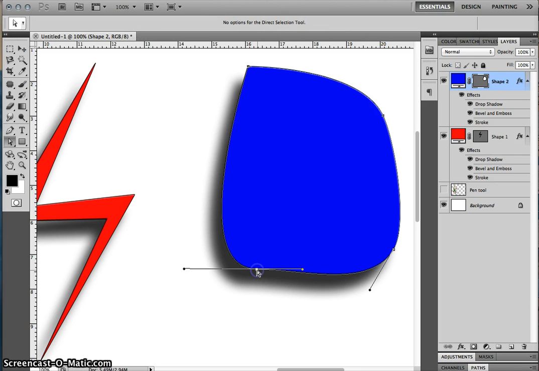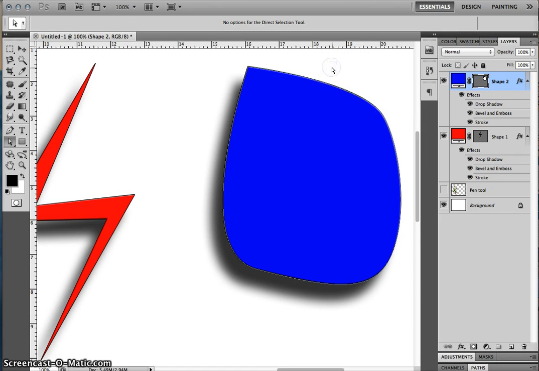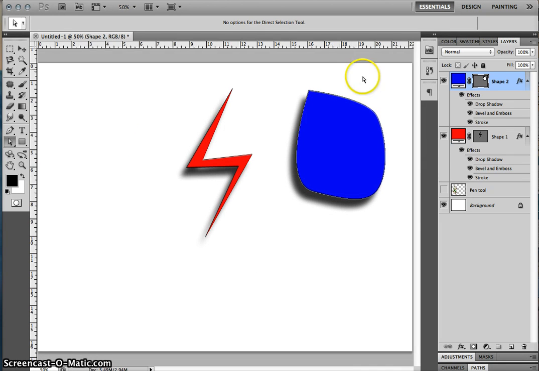Let me adjust this. I've clicked it twice to add another anchor point, and I can smooth that out by pulling this handle this way and maybe adjusting this one just a little bit. And this one is a little tight there. There we go. Something like that. So that's how to use the pen tool.